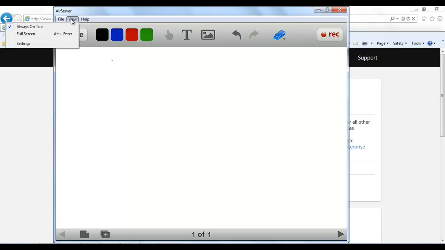And again, I can go with the view here under File. You have view, and you can go full screen. And when you select full screen, it does what it says. It takes your iPad and puts it full screen on the smartboard.